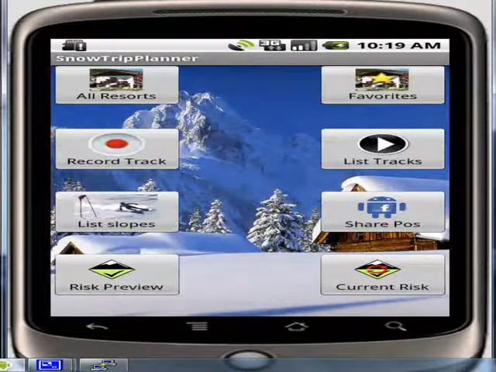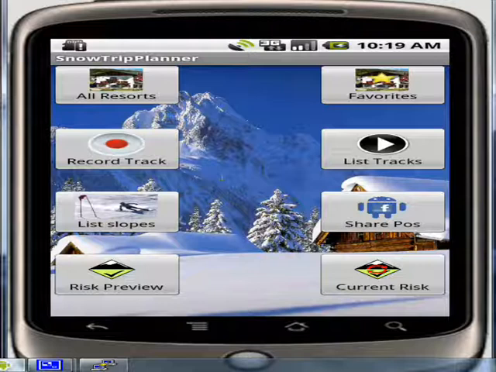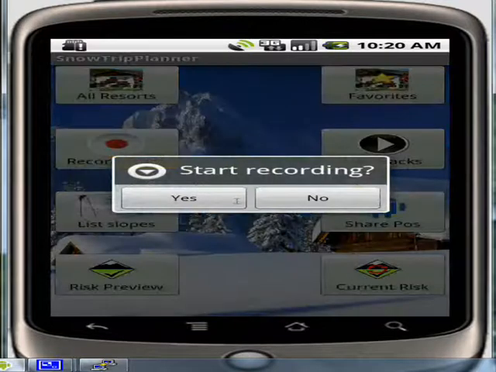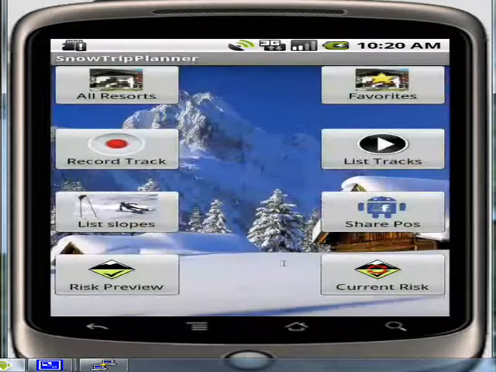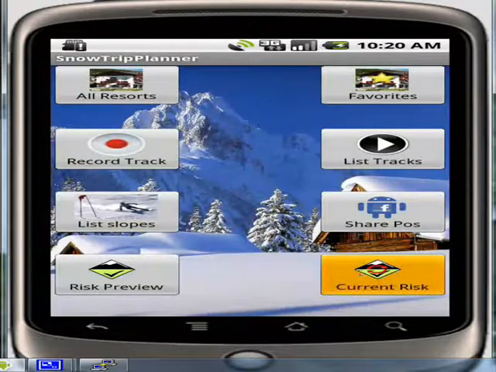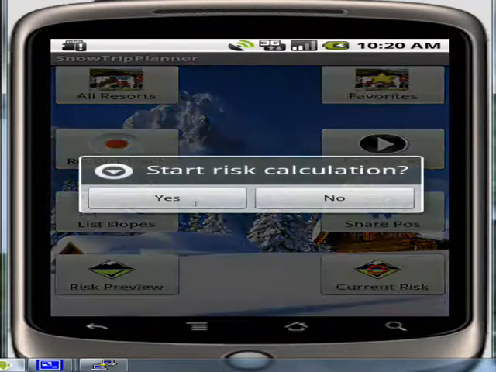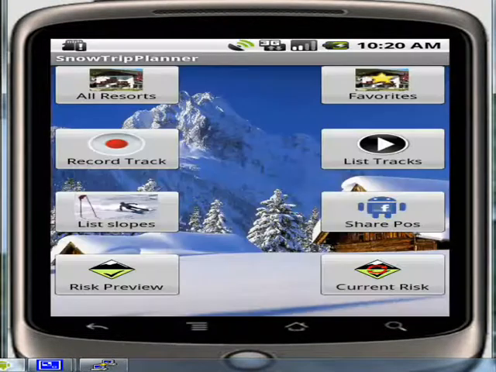Okay. Next functionality is the on runtime, current risk factor calculation, and the recording of the track. Let's start them together. So before we set the GPS, so we know already our position. Let's start the track recording. Start recording, yes. And start the current risk factor calculation. Start risk calculation, yes. Okay, we can do both.